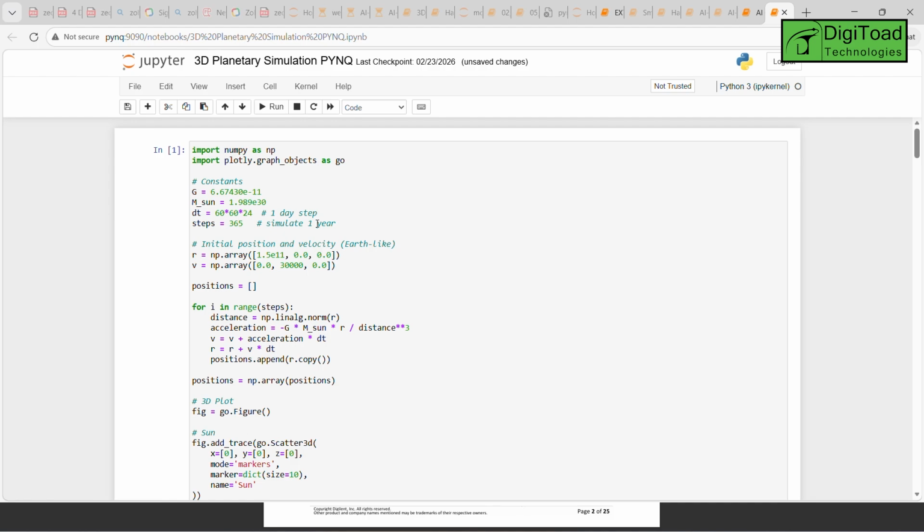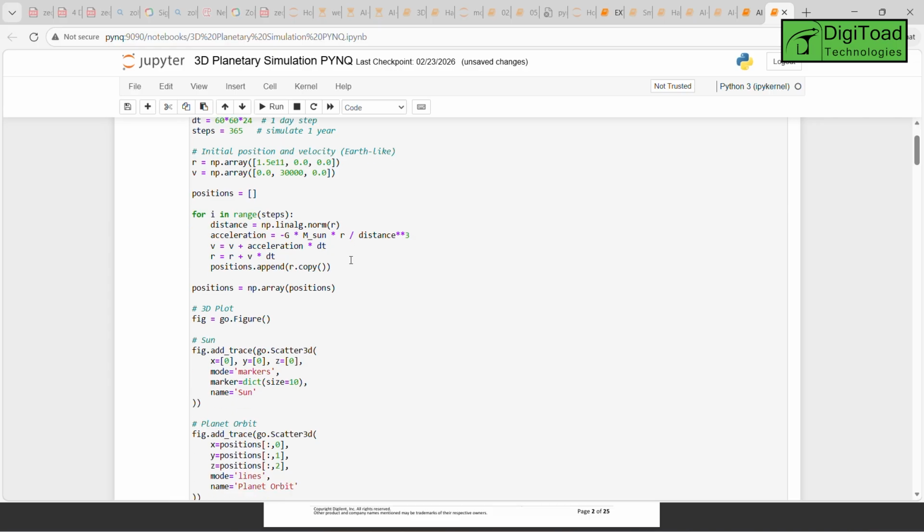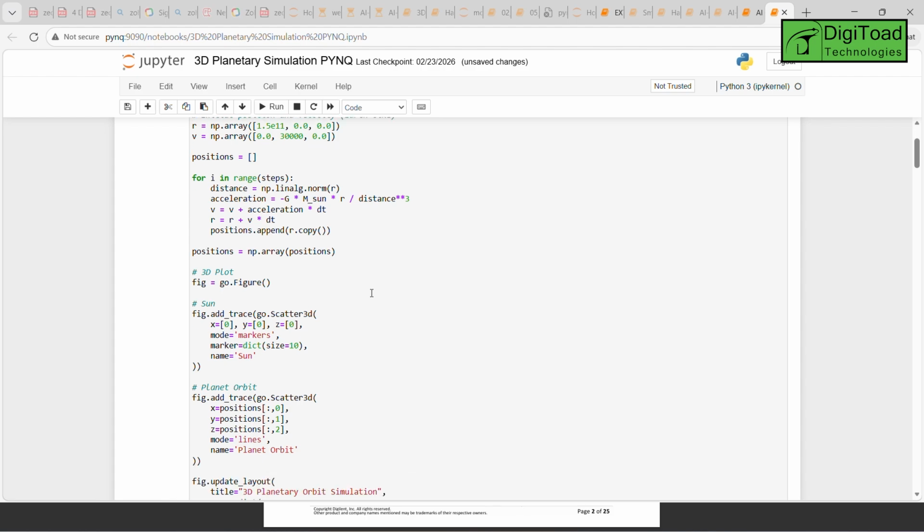We declared the initial position and velocity of the Earth, given in array format. Now with this declared, we have found the distance and the acceleration. Based on that, we are going to plot it on a 3D plot.